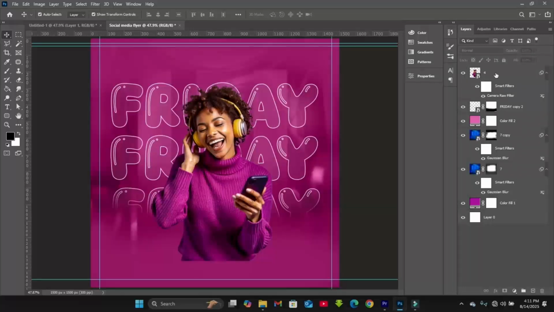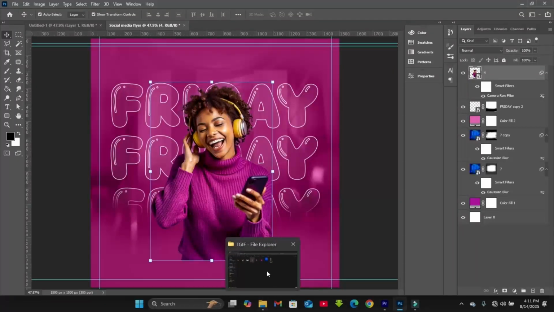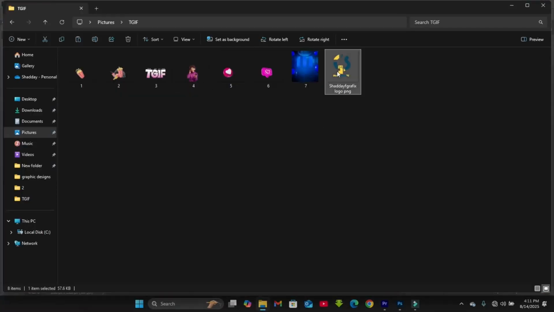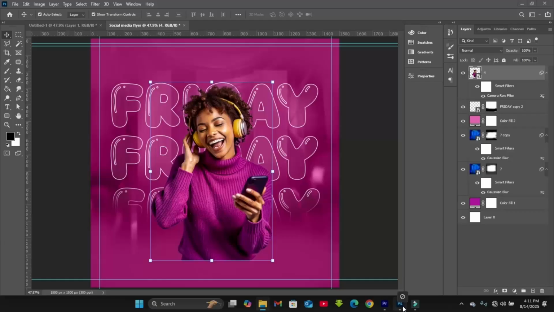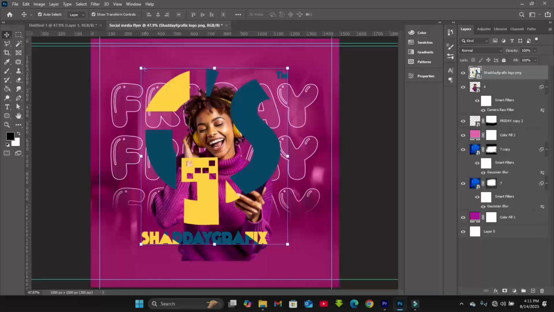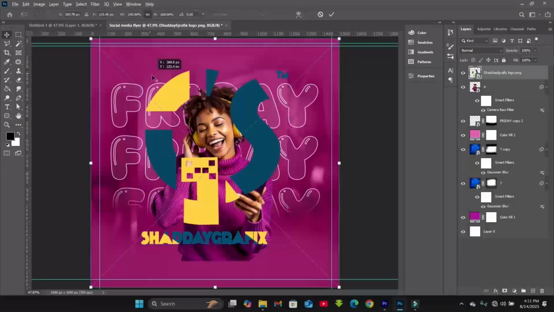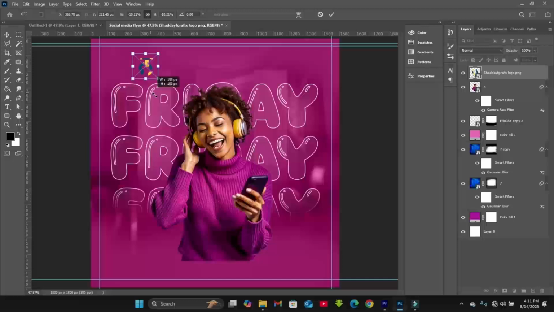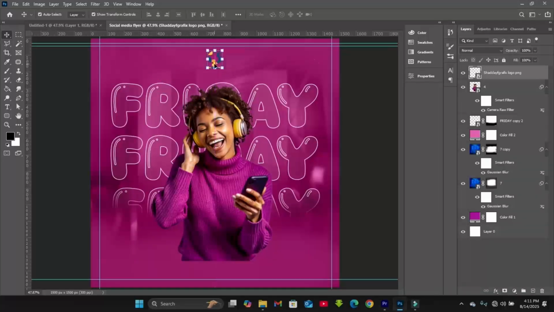So bring in your next image, which is my logo. So I need to make a video on how to do logos in Illustrator, but this logo I did it in Photoshop. It's not difficult. You can also make your logos in Photoshop, but the best place to make logos is Illustrator. So I'll make a video on how to make your brand logo. So double click on it and set the color to white.